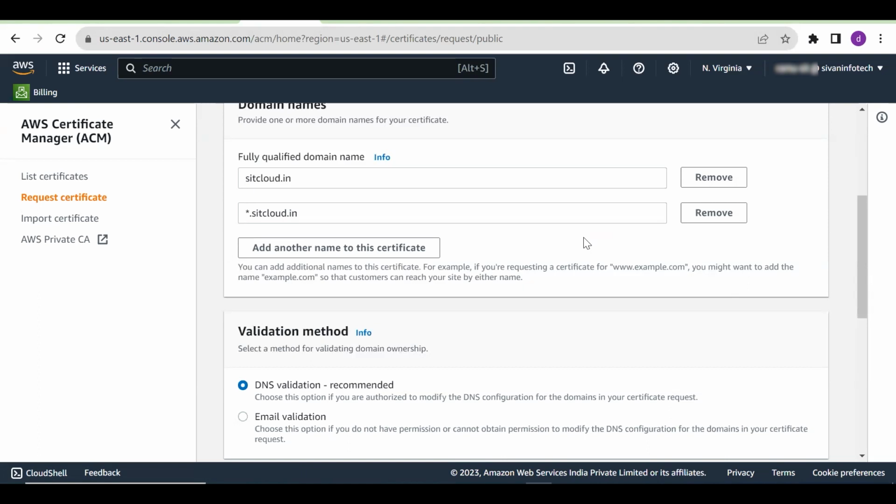If you create only sitcloud.in, you can use this certificate only for that domain, and only it will work. If you give the wildcard star.sitcloud.in, whatever subdomains you create, you can add this certificate to those servers. Whatever subdomains are under sitcloud.in, everything can access this certificate.